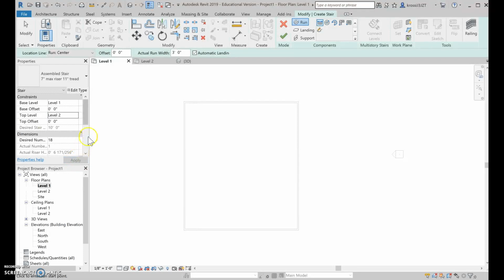Hit apply. The next thing is picking the width of your stair. 3 feet is the minimum. That is very narrow. I do recommend like a 4 foot for a home if you can fit it. And then the final step is picking how you want to draw your stairs. I will show all three of these, so we'll start with the center first.